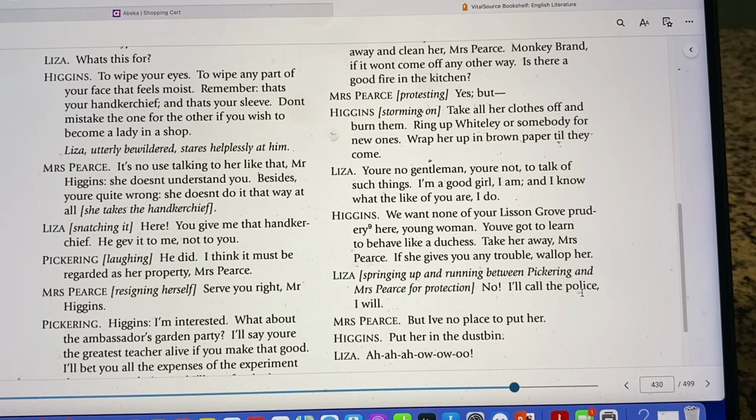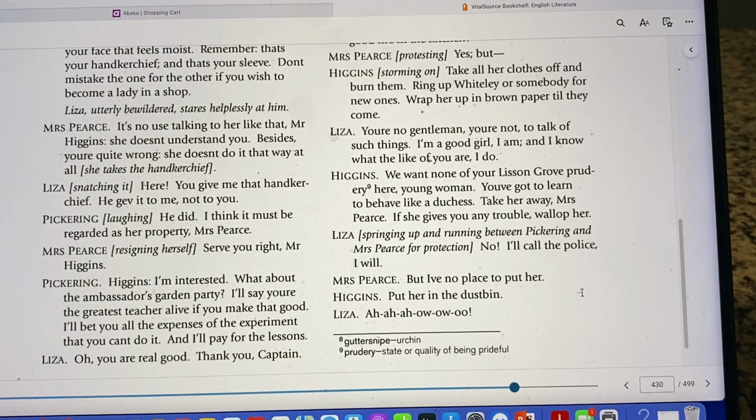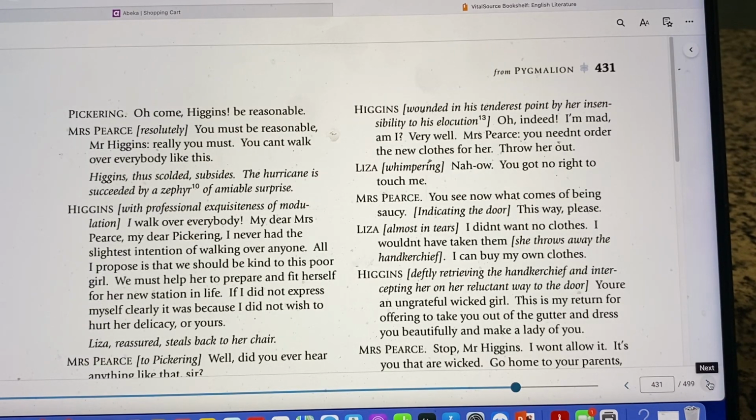Liza, springing up and running between Pickering and Mrs. Pearce for protection: No, I'll call the police, I will. Mrs. Pearce: But I've no place to put her. Higgins: Put her in the dustbin. Liza: Oh! Pickering: Oh, come, Higgins, be reasonable. Mrs. Pearce: You must be reasonable, Mr. Higgins. Really, you must. You can't walk over everybody like this.